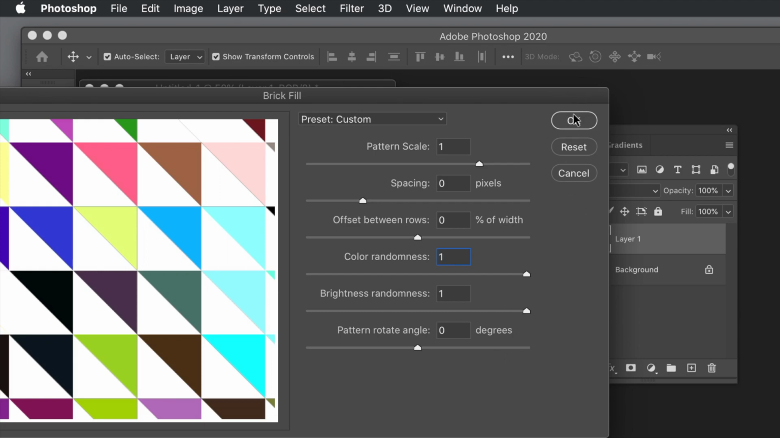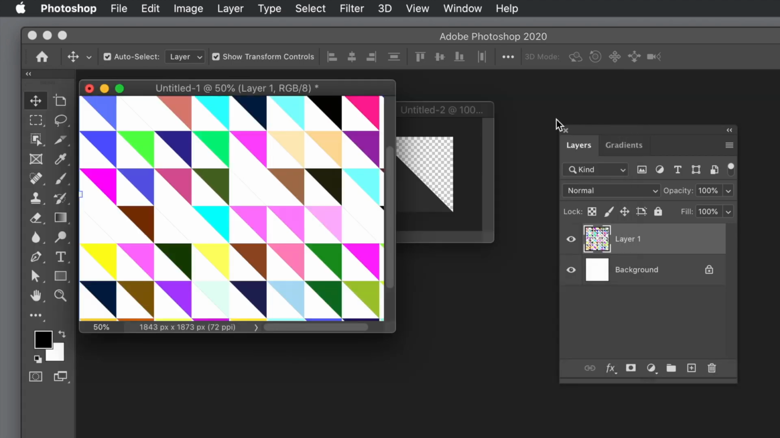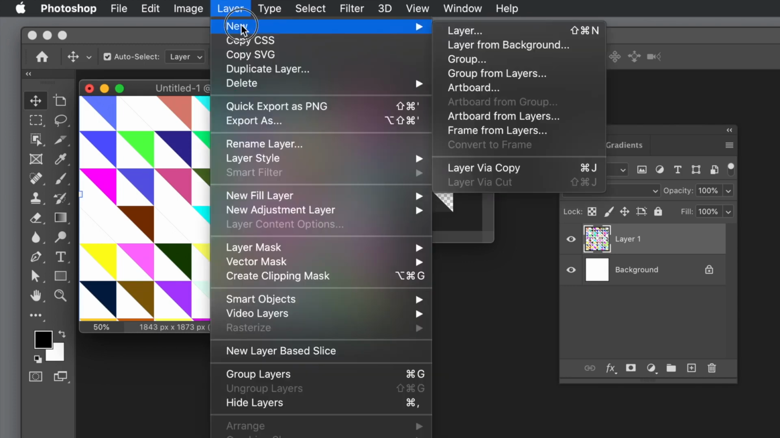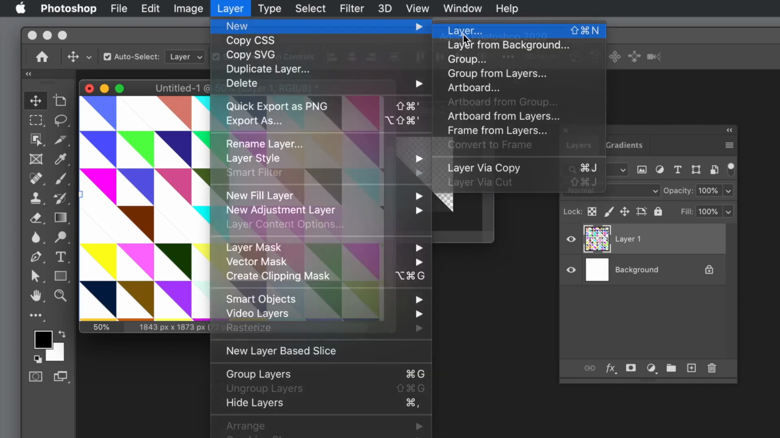Click OK. Or press Return. And you've got your design. It's been applied to your layer. What you can now do, you can apply effects, you can go to the filter menu, modify it if you wish. But you can also create another layer and then apply the fill again.